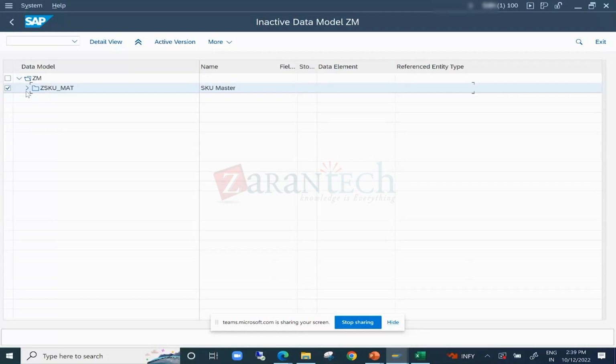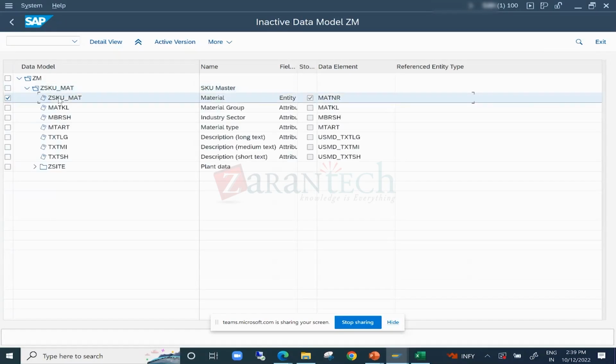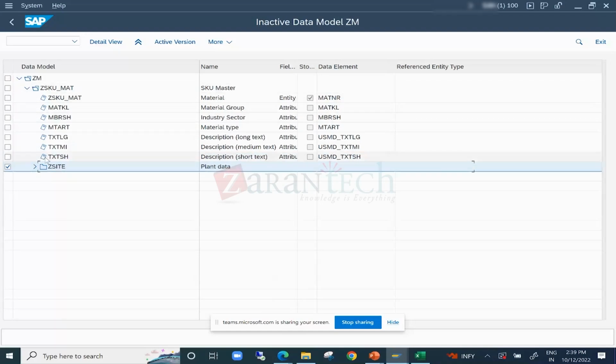Under this, when you expand this, these are the direct attributes that we added under type 1. And there is a sub child also, child entity. This folder indicates it's an entity. This symbol indicates it's an attribute.